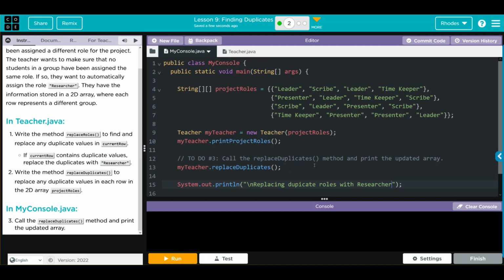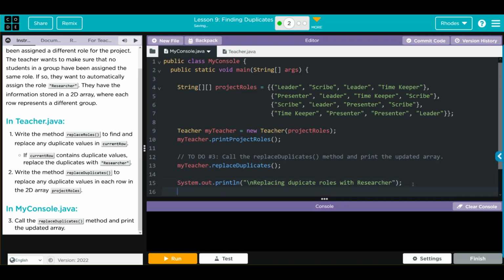And then we have to run our project roles method now. So we're going to go myTeacher.printProjectRoles again. Make sure we have that spelled right. Everything looks pretty good. That means we should get these roles printed, run our method, print the roles again down here. Well, let's see if we're right, kids.